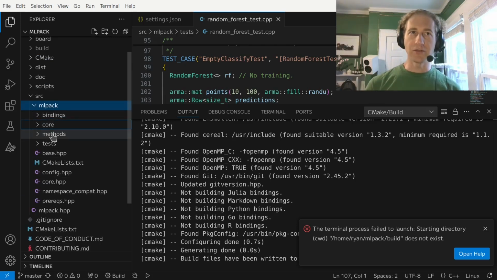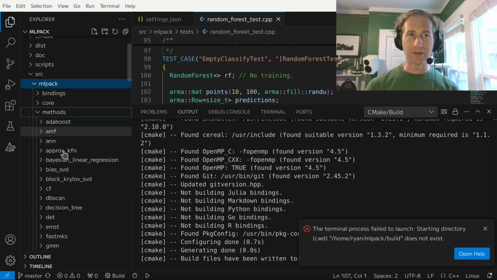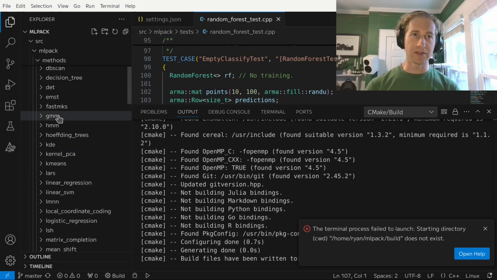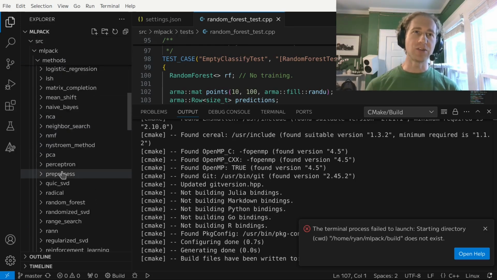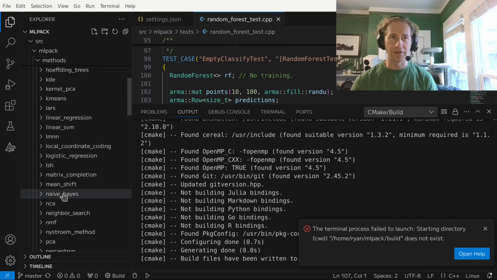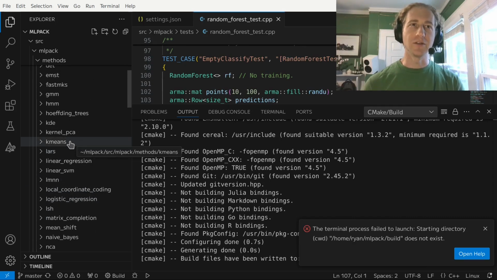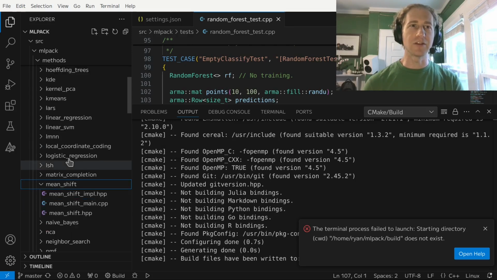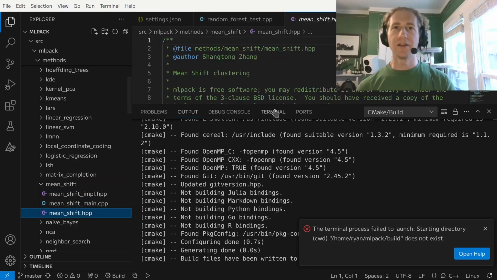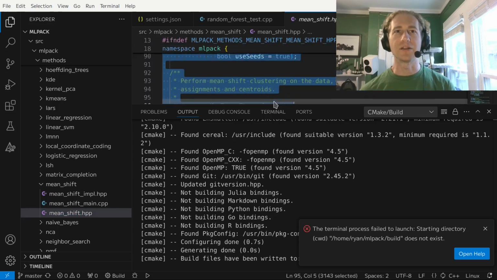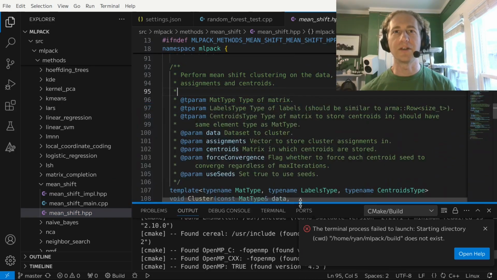The actual machine learning parts are stored in the methods directory. There are lots of directories here because mlpack implements quite a bit. Each one of these has one machine learning algorithm, or maybe a couple if things are very close to each other. As one example, we have mean shift clustering here. There's a header file. Let me make my console get a little smaller here. We don't need that right now.